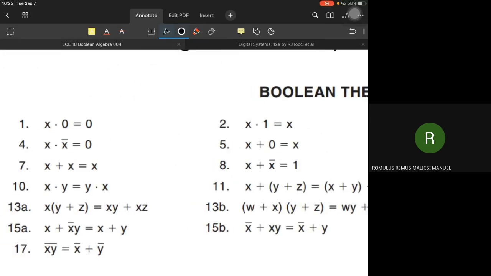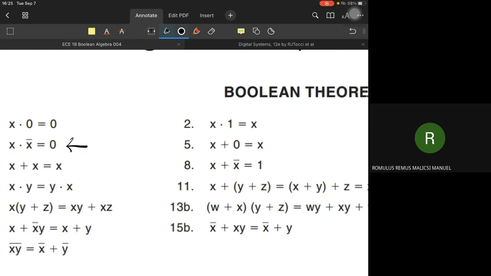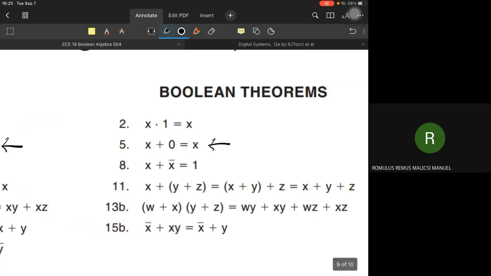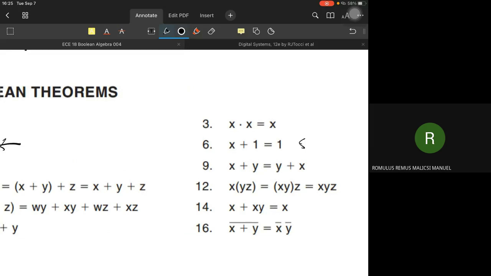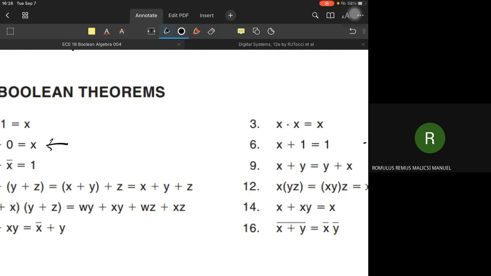This one is very useful. The AND of X and its complement is 0. The OR of X and 0 is X. The OR of X and 1 is 1. Whatever the value of X, whether 0 or 1, if you OR it with 1, the output is always 1. Everything here is logical, if you really think about it.